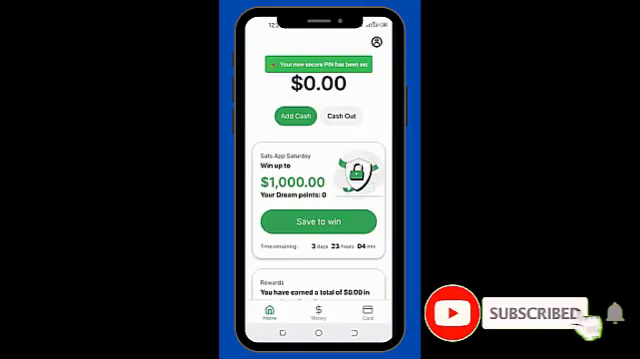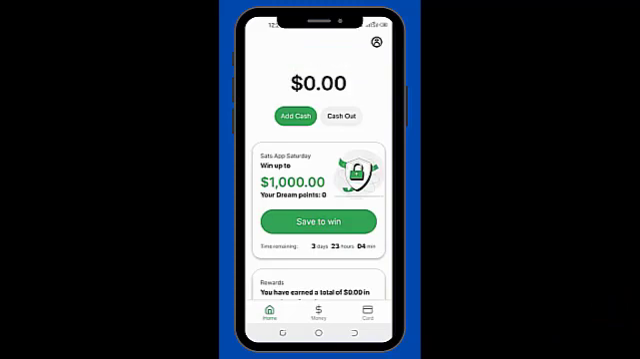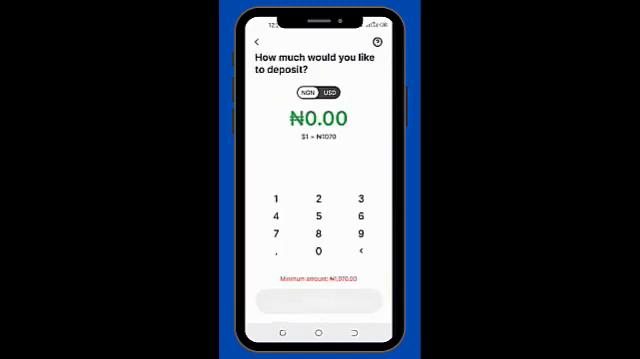As a demonstration, I will add about 11,000 Naira, or let's say 11.5. I want a figure that will be rounded up to at least $10. So I'll click add cash here. I will type in the amount I want to add. As you can see here, 1 USD is around 1,070 Naira, so I'll just add 11k and then tap deposit.